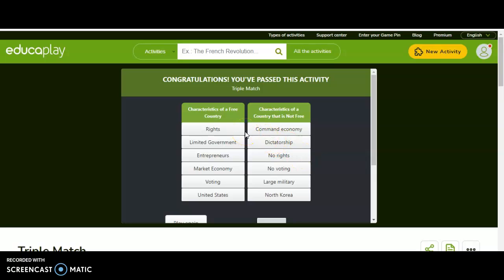So real simple. The other games that you have to do are a little bit more complex than this, but that's basically how you play them.